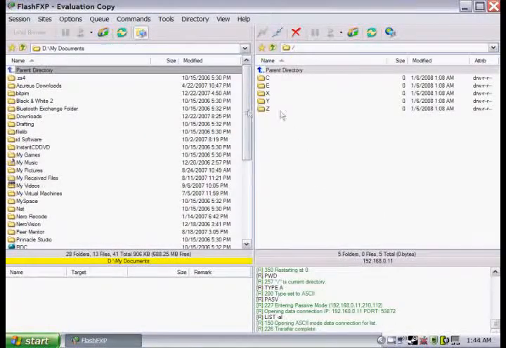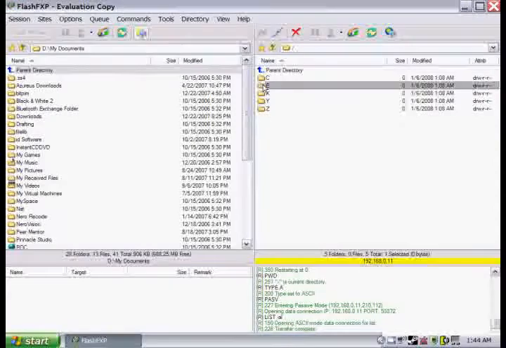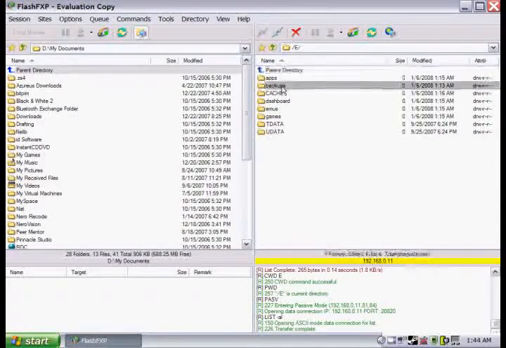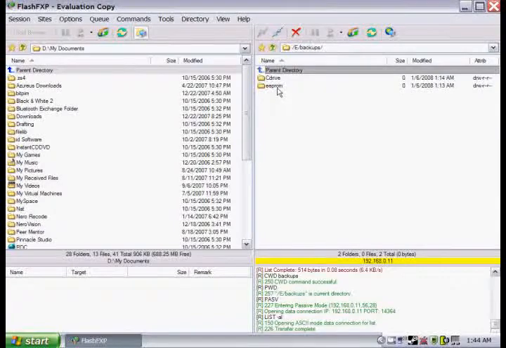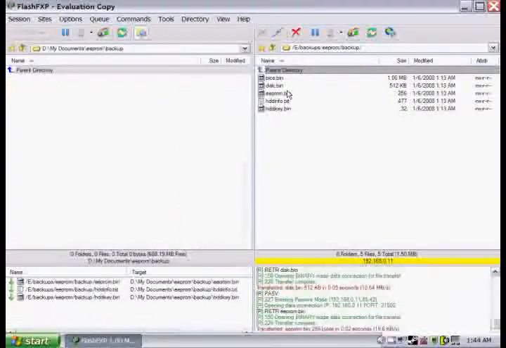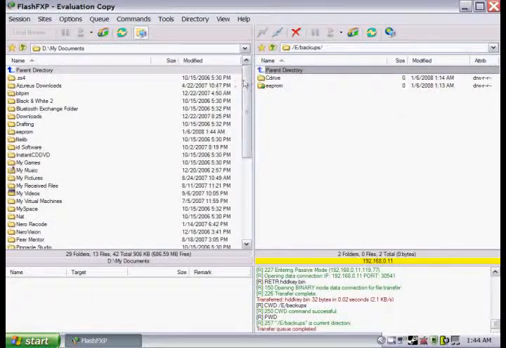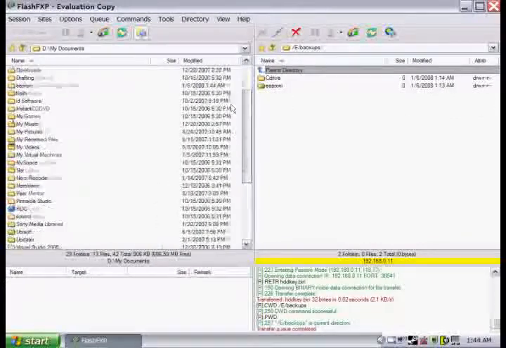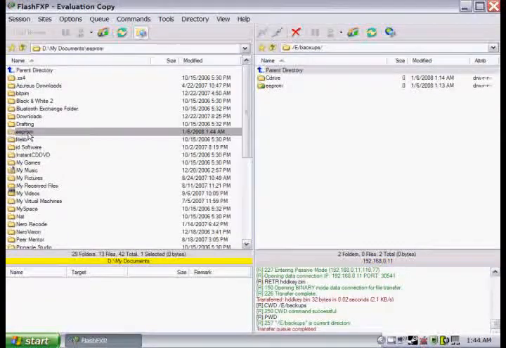Well, the first thing you want to do is back up your EEPROM, just in case something goes wrong. You'll find that in the E drive, backups, and just transfer the EEPROM folder by right-clicking on it and clicking transfer. And as you can see, it's transferred to my documents.